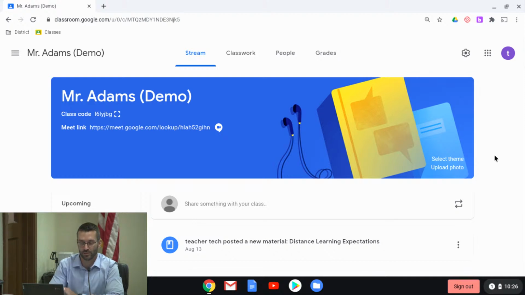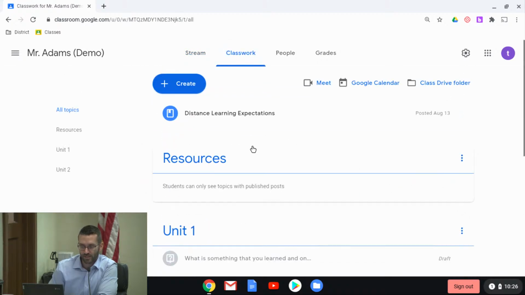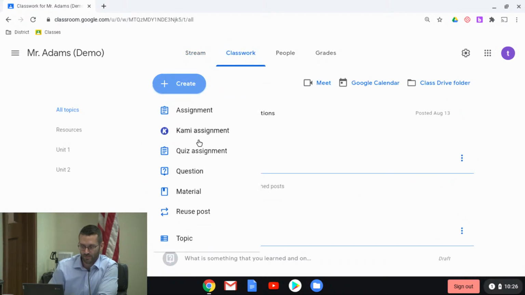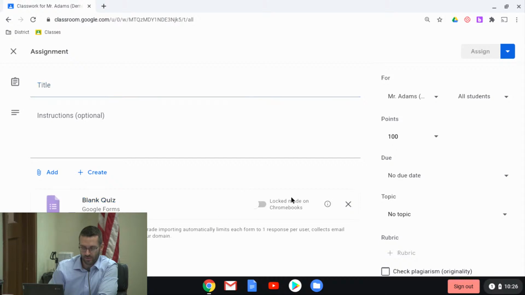To see the Chromebook lock from Classroom, you have to actually use the Create tool in Classwork. So if you're in Classwork and you hit Create, then you have to click Quiz Assignment. Sounds like she did that. And then you should see the lock mode on Chromebooks here.